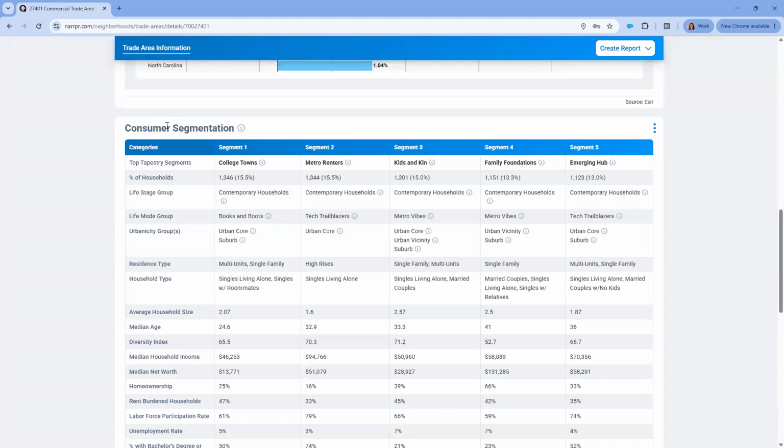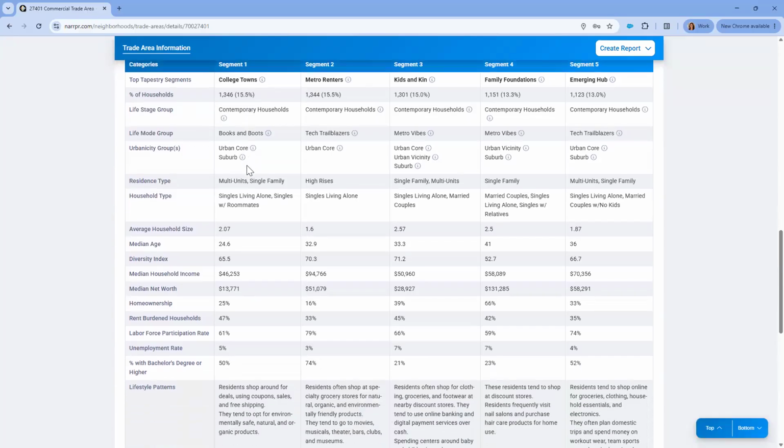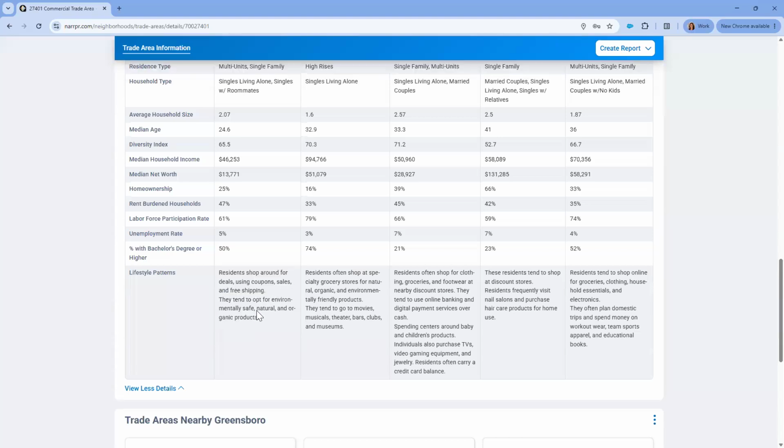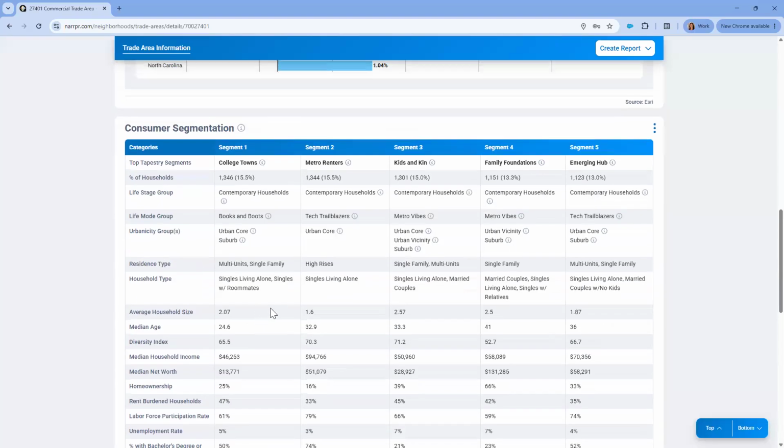You've got your top 5 tapestry segments, beginning with the college town. Segment 2 is our metro renters. Segment 3, kids and kin. Now, RPR does not come up with these names. This is something that Esri comes up with, but it gives us an idea of who's living in this area. What do they do for work? What do they make for money? What's their median net worth? And what are their lifestyle patterns? They shop around for deals, they use coupons and free shipping, and they tend to opt for environmentally safe, natural, and organic products.